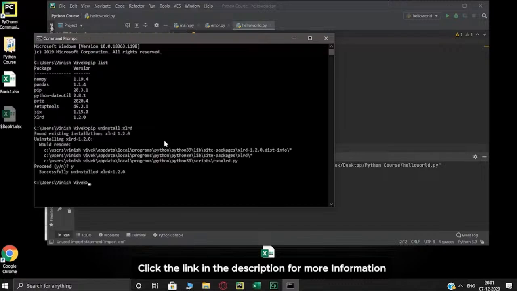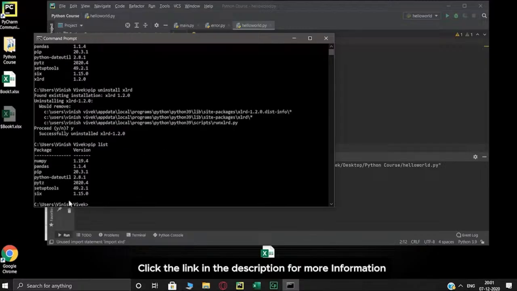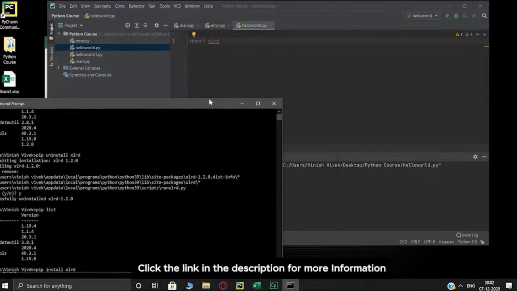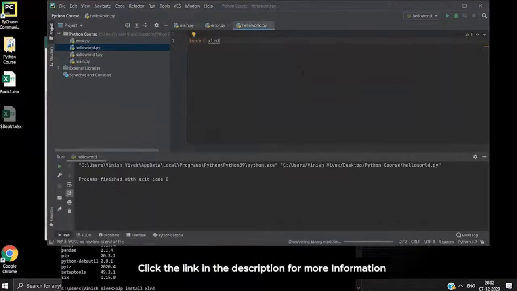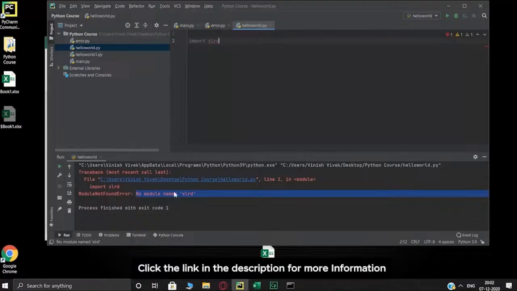Alright, so now let's check my list. As you can see, the XLRD module is not present. If it isn't present in your system, you can use pip install XLRD. One thing before I hit enter: I want to show you that if I try to rerun this code, it'll show you that there's no module present.